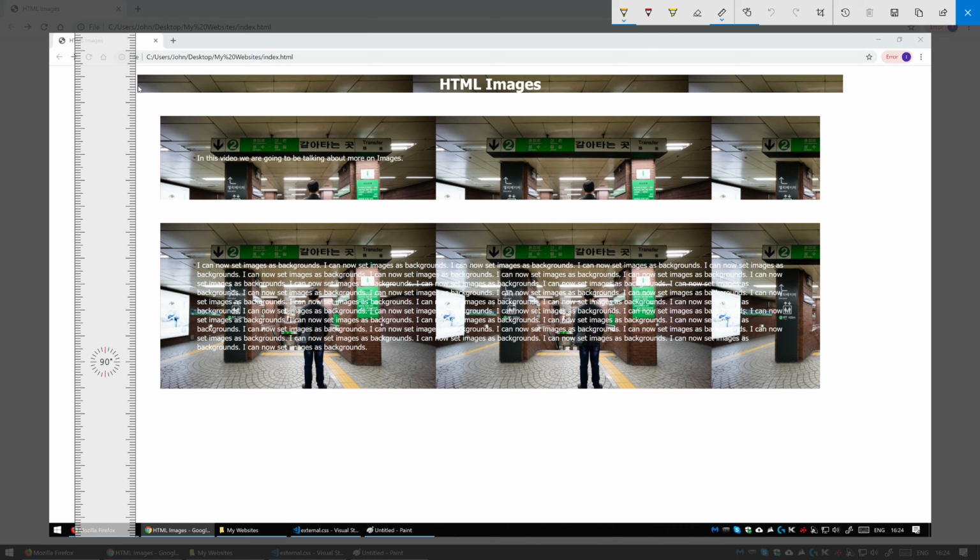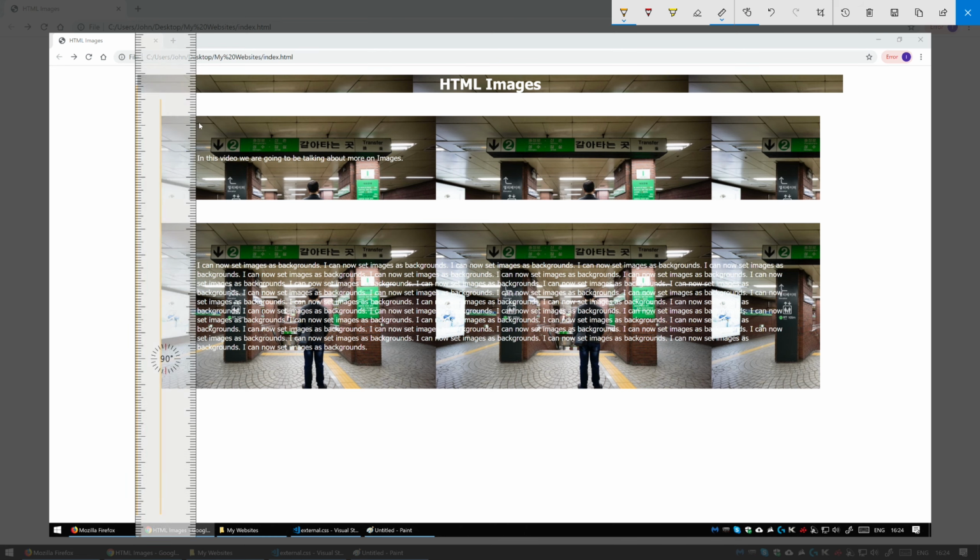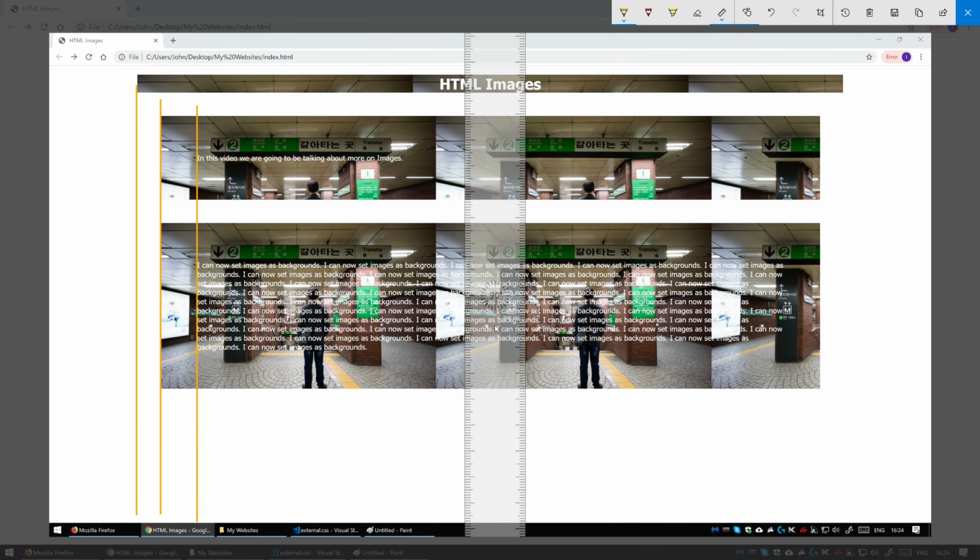This is the margin of the body, up until here. Up here is the margin of the image, and up here is the padding of the image. So you have body margin, image margin, and image padding. Okay, so the images as backgrounds will cover the margins of bodies.